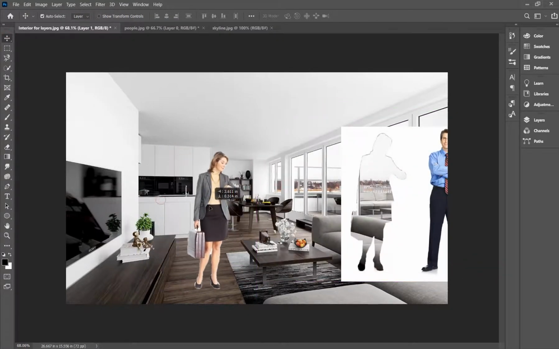So now I have this lady here, and I want to make her look like she actually belongs in this image rather than just floating. She looks kind of large in scale for this image, and so I want to transform her in this space.